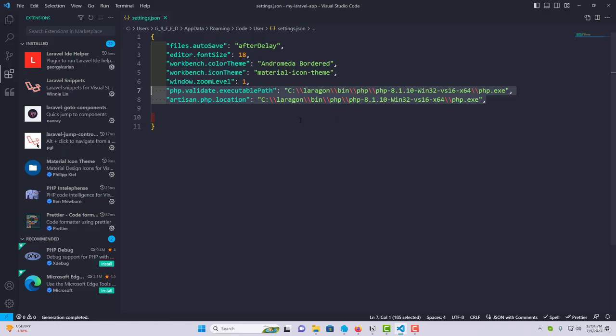It's totally fine. But if you are using Laragon, there is a high chance that you will get this executable path error in your VS Code. So in that case, just put these two lines and make sure you add the correct path, and the error will be gone. Okay, so that's enough for our PHP execution paths.